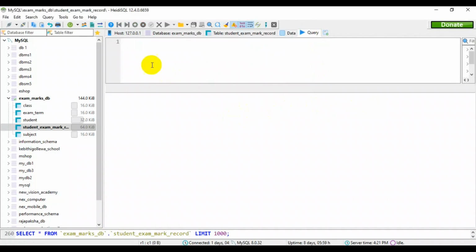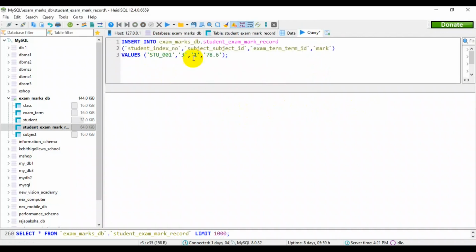I open the query tab. Now I have written the query statement. Insert into exam marks DB. It is our database, student exam mark record. These are our column values, student index number, subject ID, exam term ID and the mark values, STU001, subject ID 3 and exam term ID and the marks 78.6. Now I am going to execute this relevant query statement.